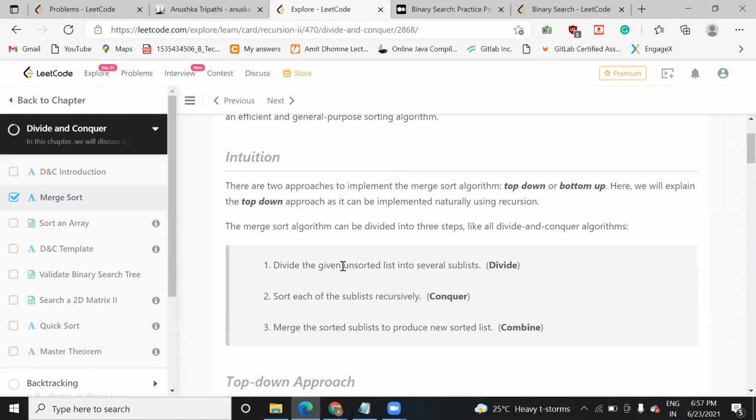Suppose I say you need to merge the data. Suppose you have a 100 elements, you have to merge them. So what is the possible approach? You will divide those 100 elements into sets of five elements, arrange those five elements, then the next five elements, and later you combine and sort them. Are you getting what I'm saying?